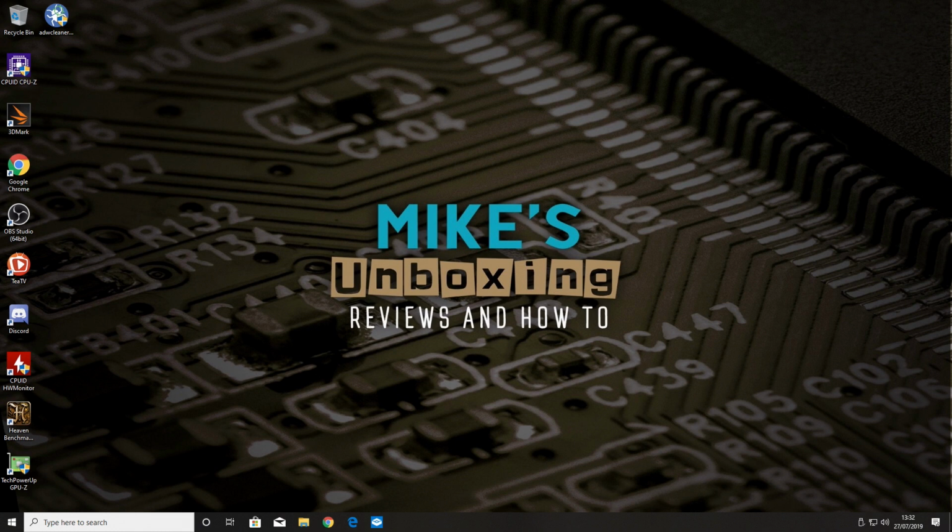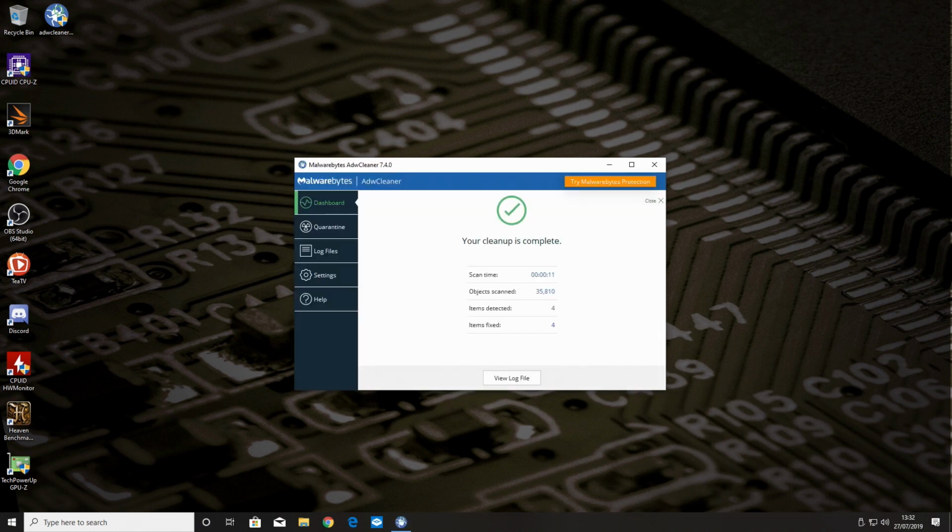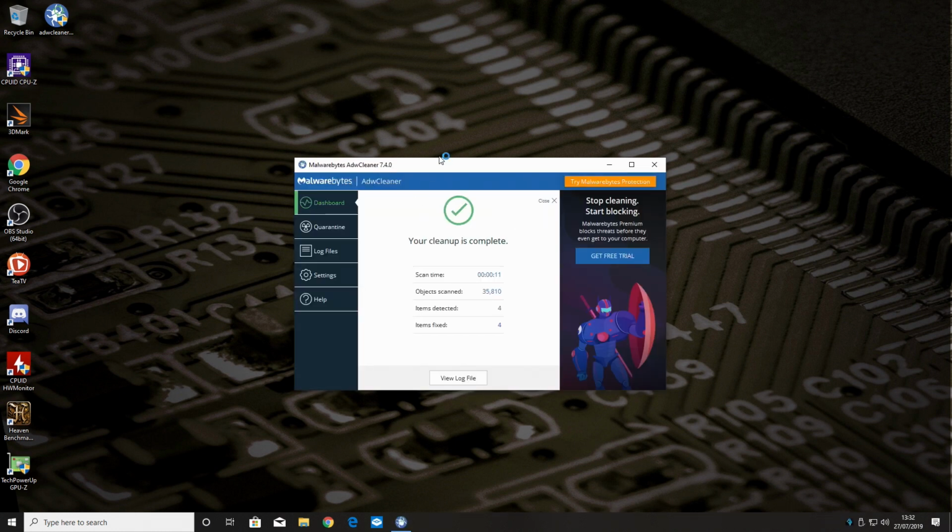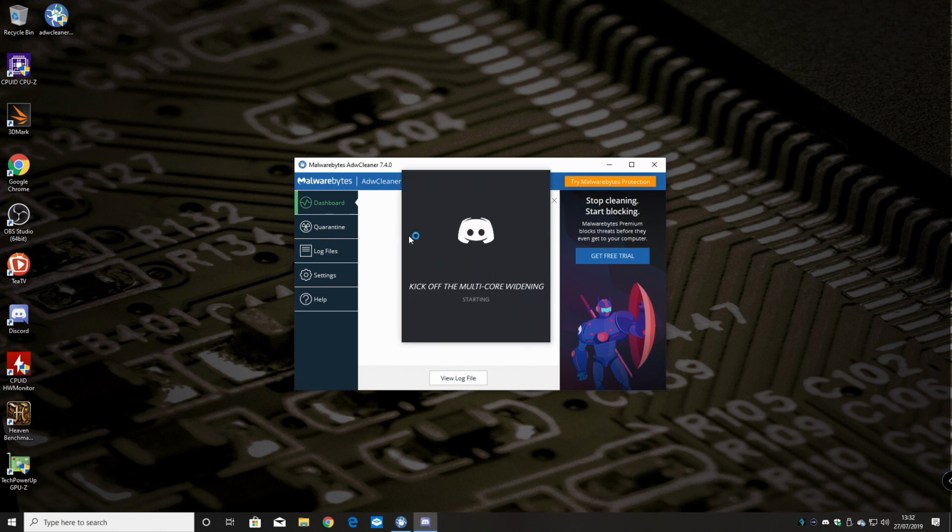So that's the PC restarted, and now we just have to wait for all the Windows processes to kick back in. But you can see AdwCleaner comes up straight away, your cleanup is complete. So it tells you the scan time, how many objects it scanned, how many it detected, and how many items have been fixed. Now, if for some reason you've gone into items detected and it says, like for instance here, 4, and it says that only 2 have been sorted out, then you do need to reset your PC.